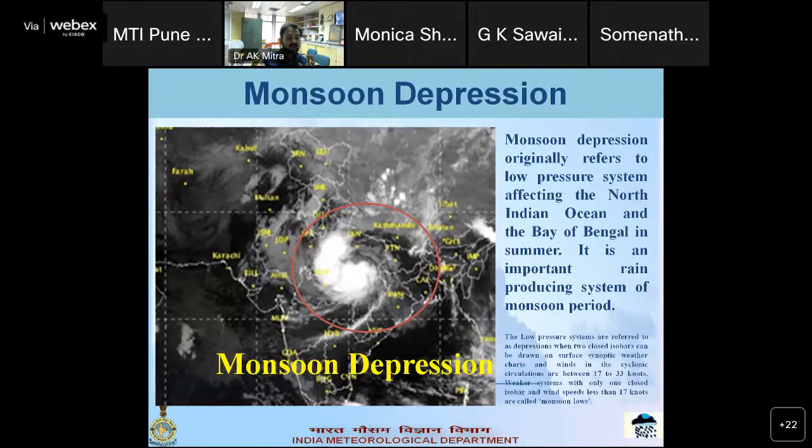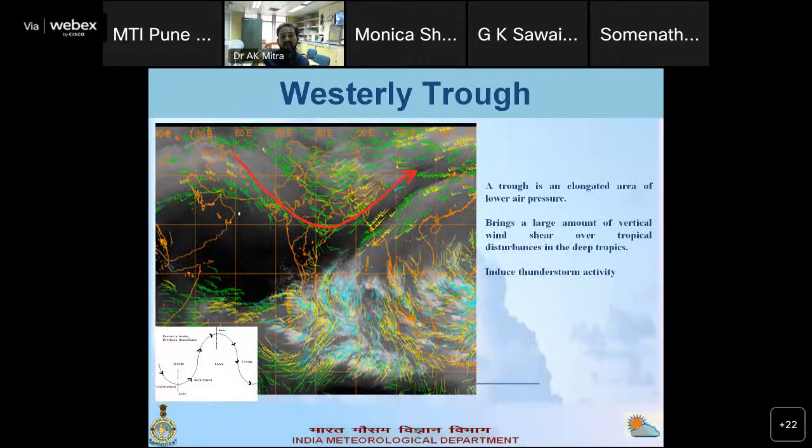And then this is a westerly trough. That is also available from satellite, because a trough is nothing but an elongated area of lower air pressure. They bring vertical wind shear and tropical disturbance in the deep tropics, and basically they induce thunderstorm activity.